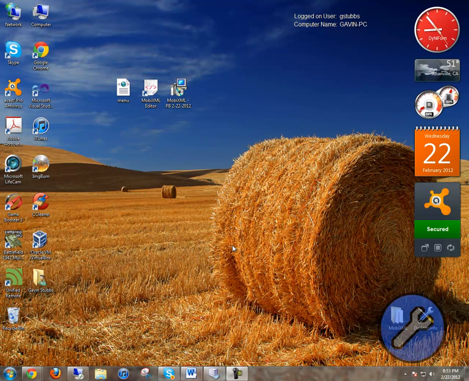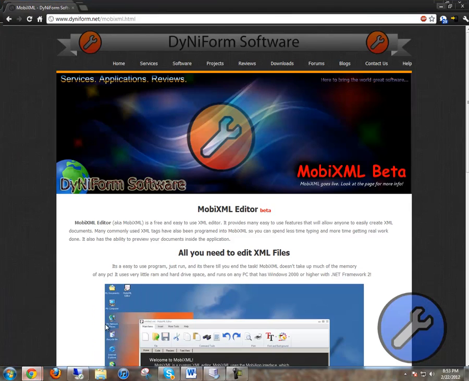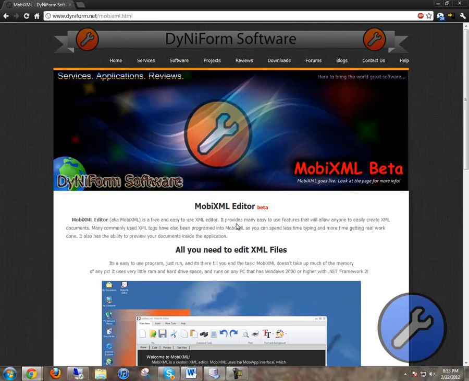Alright everyone, today is Wednesday the 22nd of February, and we're releasing the public beta of MobiXML. MobiXML is the XML editor that we make. It's a free and easy to use XML editor. We provide many easy to use features, which will be in this example, to easily create XML documents.